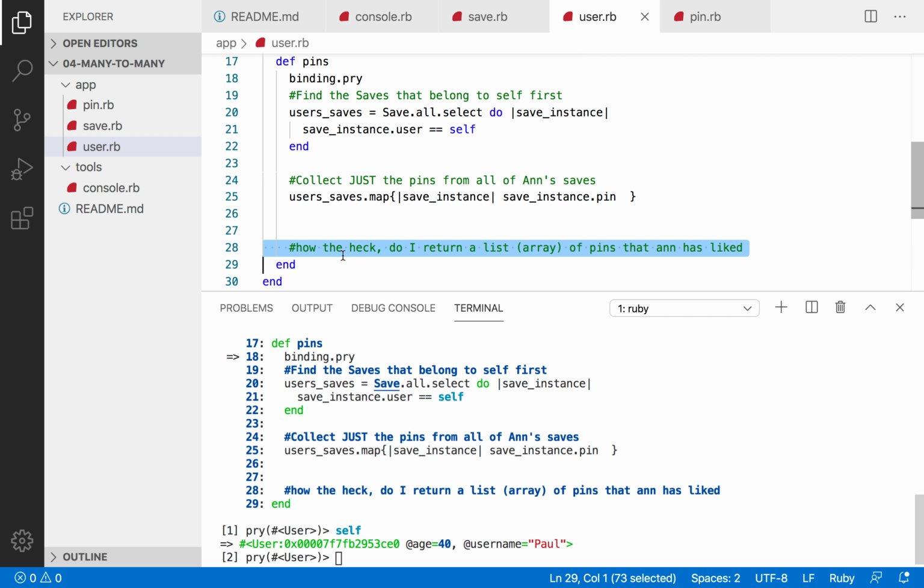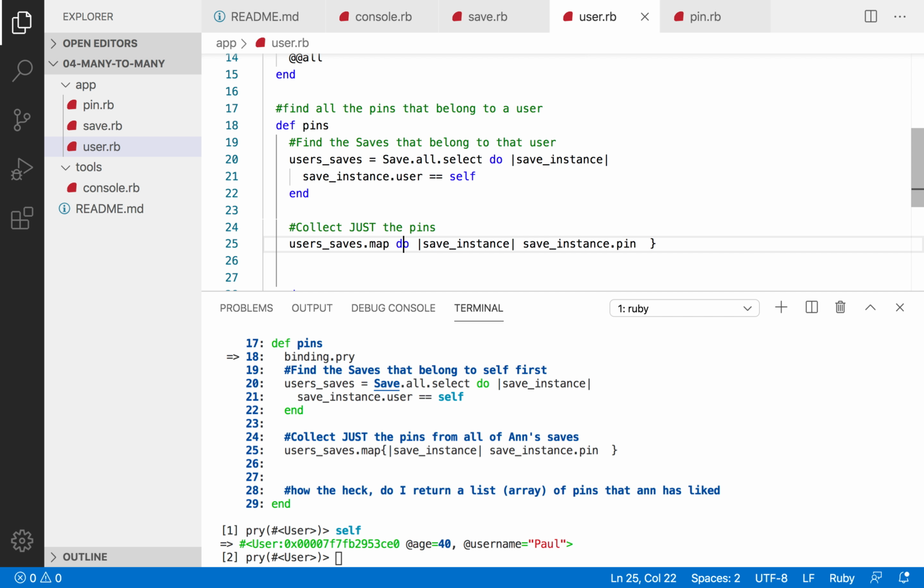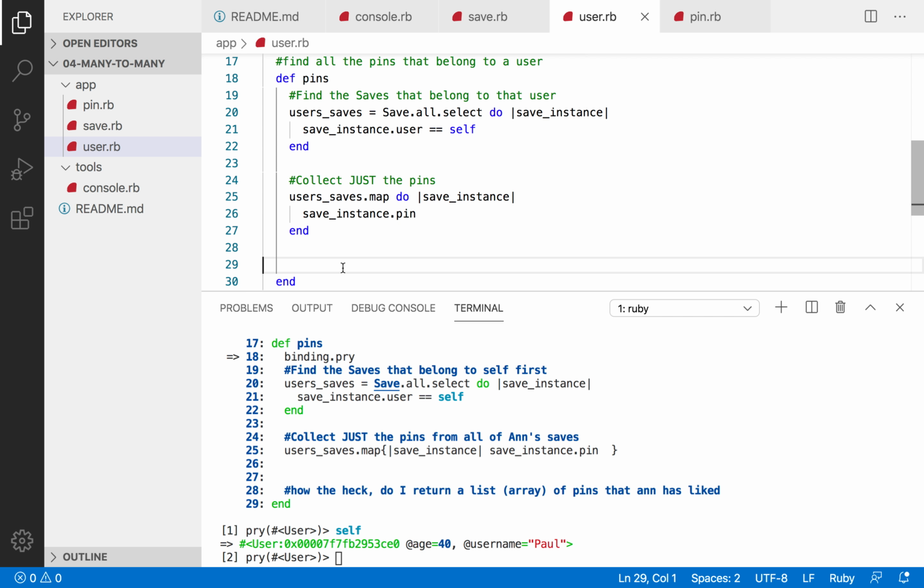Okay, so this is our pseudocode. In order to find all the pins that belong to a user, we must first find the saves that belong to that user. And we save that in a variable called user saves. And then what we want to do is take all of the saves that belong to our user and collect just the pins. Collect just the pins. And then this is going to be a do, this is an end.